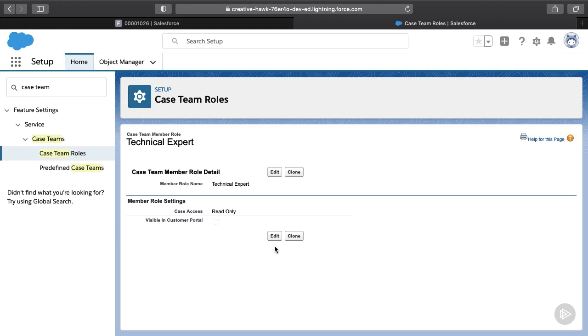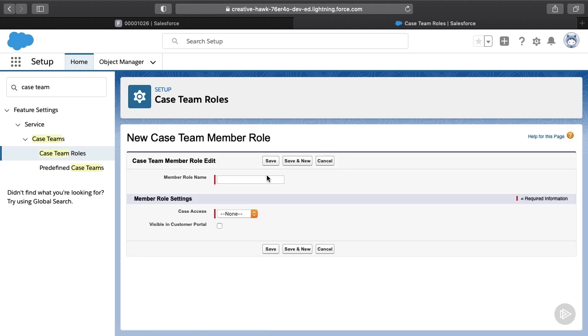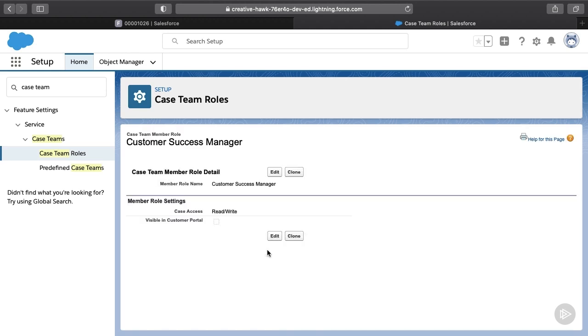Now, we are going to create a second team role. Let's press on Team Roles again, and let's add a second one. This time, we will call this one Customer Success Manager. For this one, we want to make the case access read-write. Because this Customer Success Manager will likely be involved in the closing of the case, we want to give that member write access to it. And then we press Save. We now have our two team roles set up.